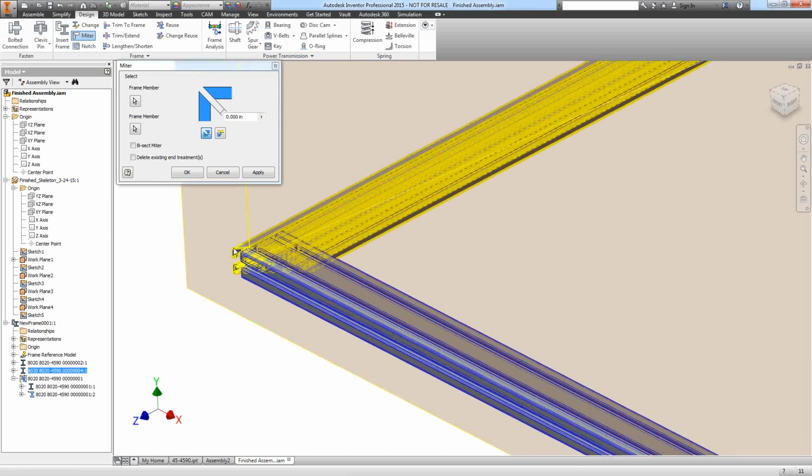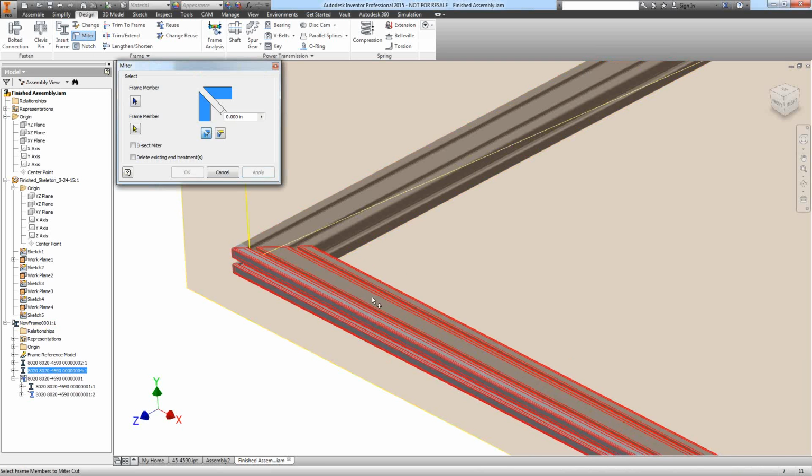Now I can come back and still miter this against that. It's not going to apply a second miter to this member because it's the child, but it is going to miter this unique member up against it so that it'll work out.